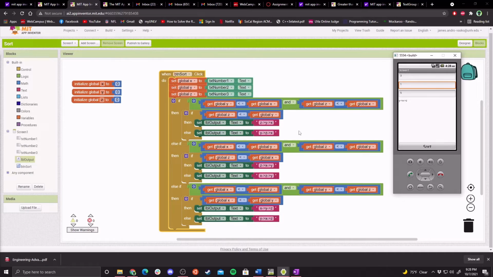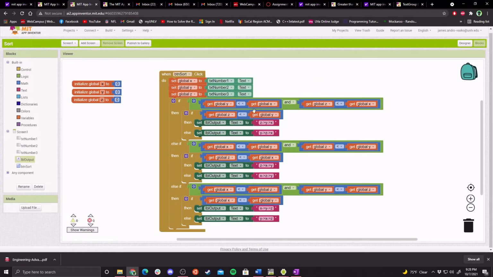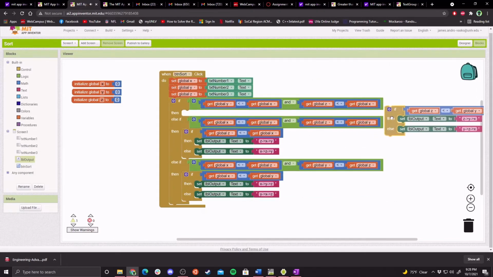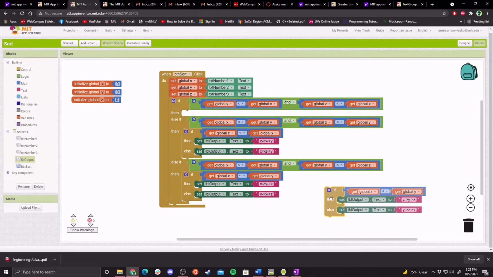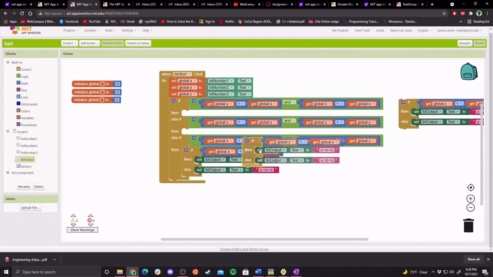So of course you can trace this out some more, but the real key to this is that we want to break apart. I'm going to break these apart a little bit just so you can see. The idea is that we have these sub if statements within these large if statements.